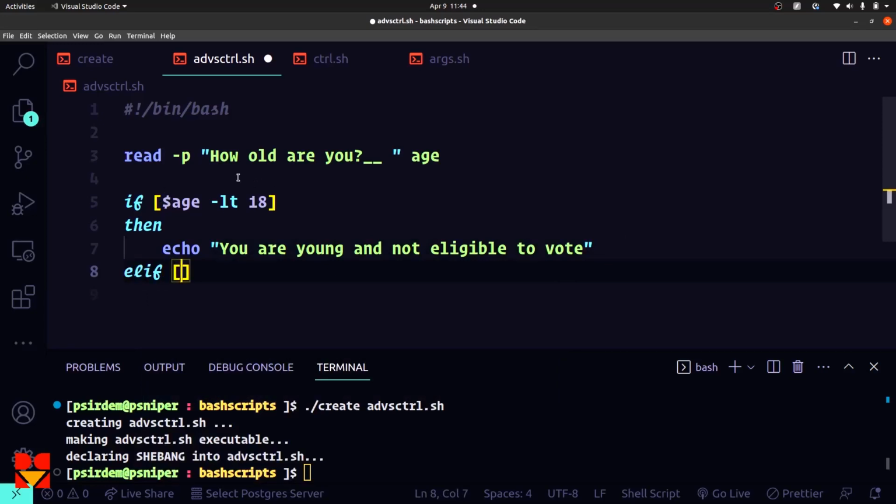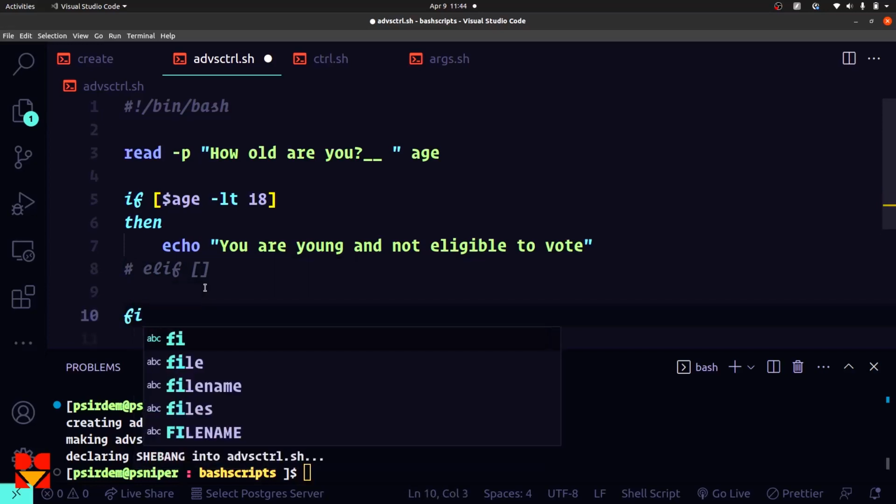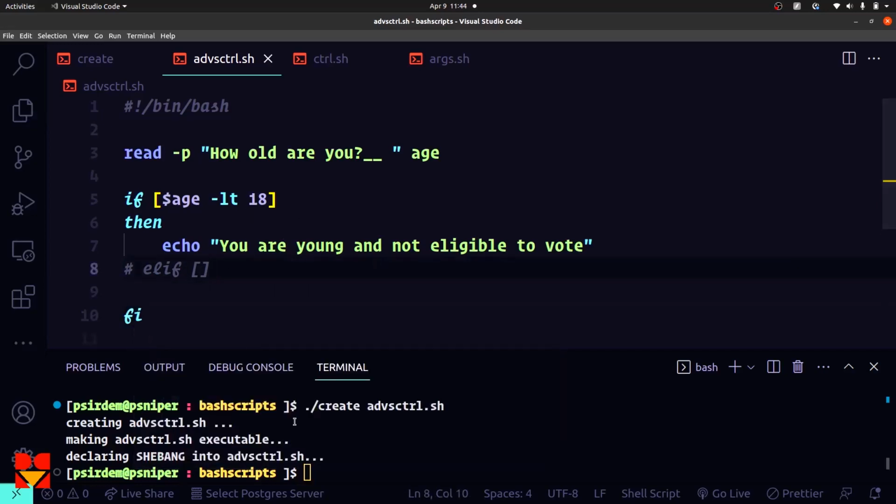But bear in mind that if we run this, it will not run because, so let's even comment this one out and then close our if statement as always. If we run this command, the first one will run. So let's see.